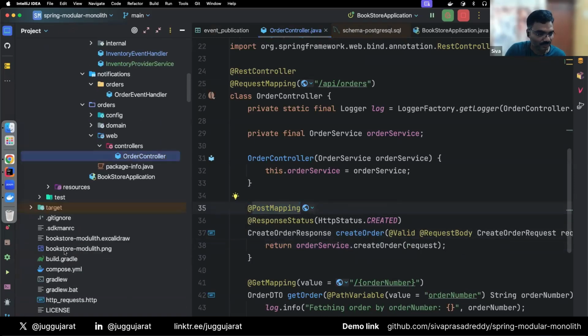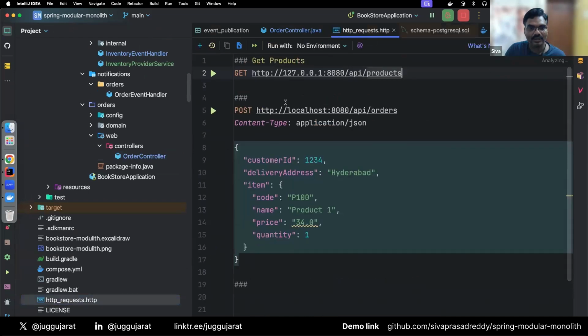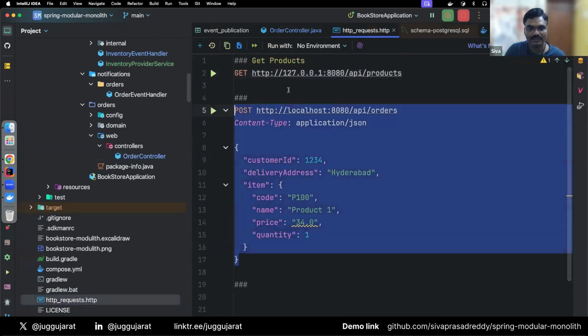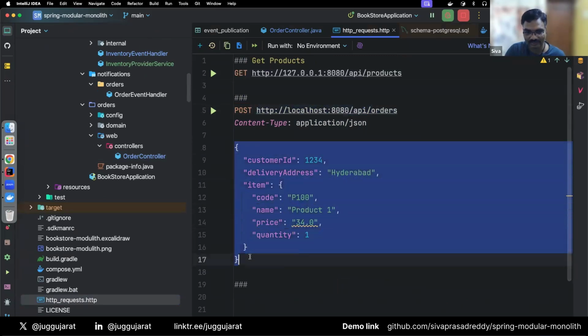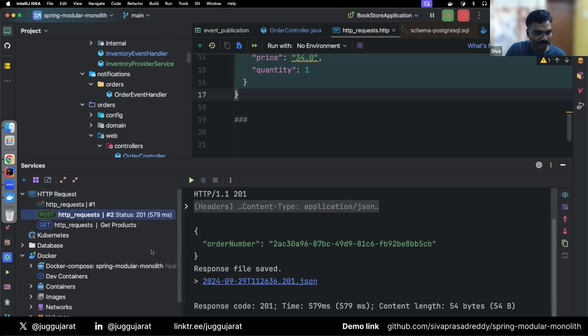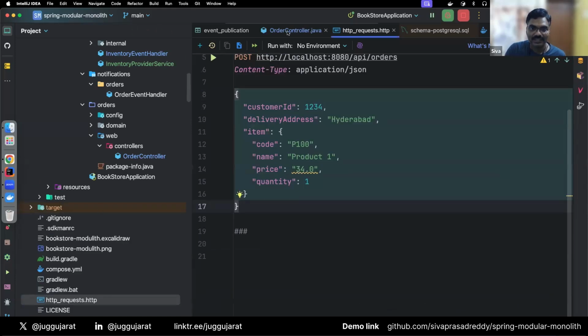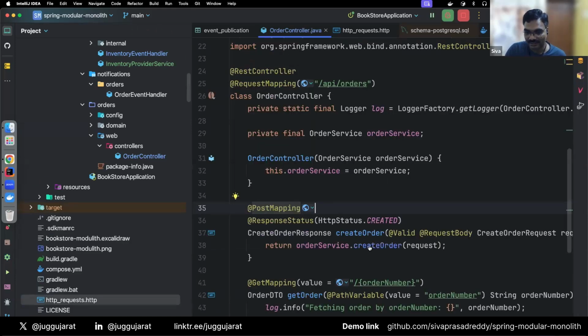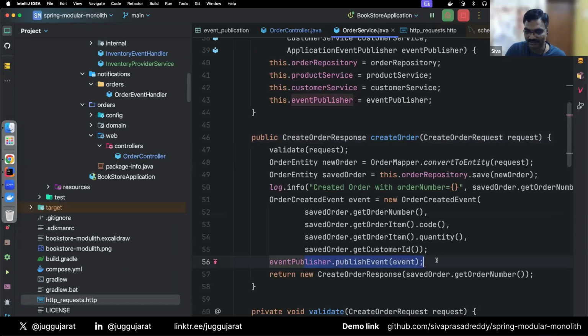So I'm going to use this. Here we have a POST request to API orders, and this is the payload I am publishing. Now, when I publish it, okay, it created successfully, and this is the new order that is created. This is the HTTP API response. But as part of that logic, we have already seen it is publishing the event also.